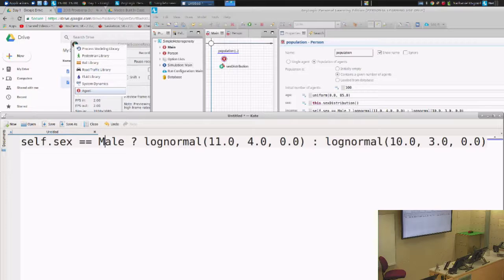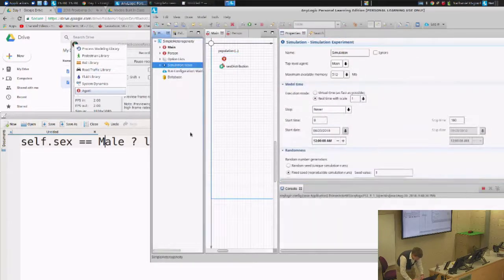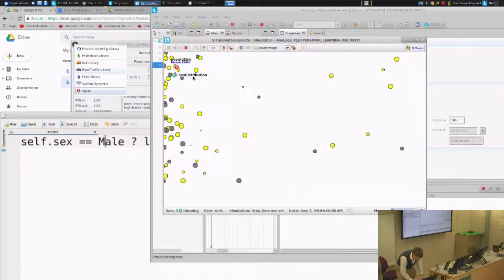If they're male, we draw their income from this distribution. Otherwise, in other words, they're female, we draw it from this distribution, capturing that inequity. Ladies and gentlemen, let's run this. And then we will have the final crescendo, and we will break to soothe your bodies.